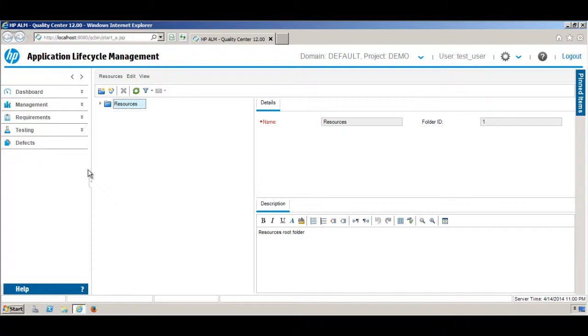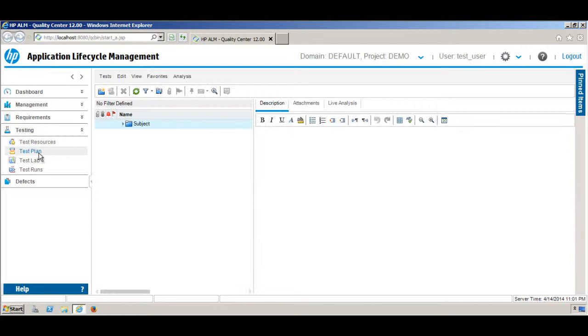To create a new test case, you have to expand Testing, and then click Test Plan. When you go to the Test Plan, you can see the Subject folder, and you can expand it and see different other folders. This way you can organize your different test cases.